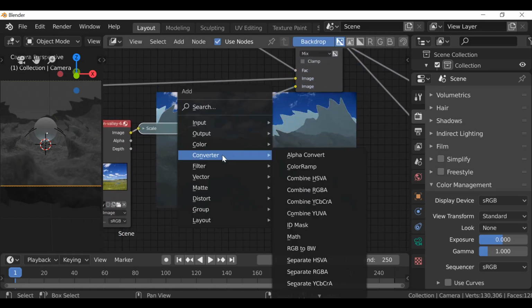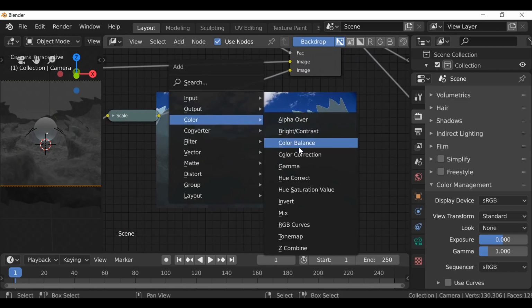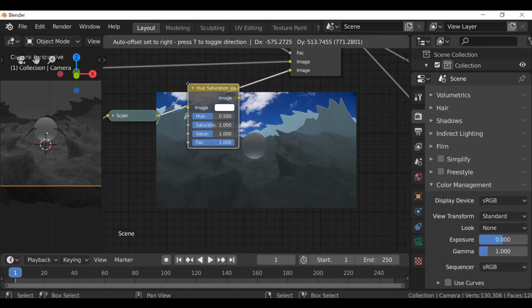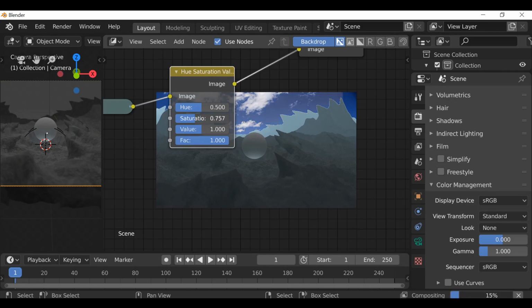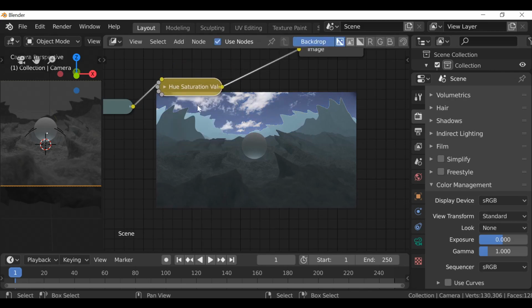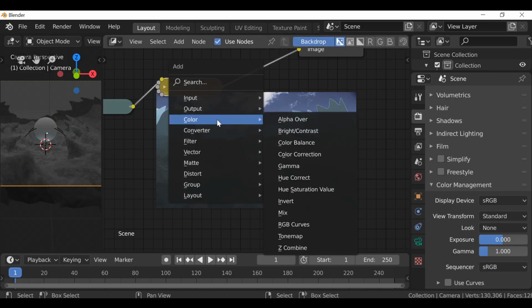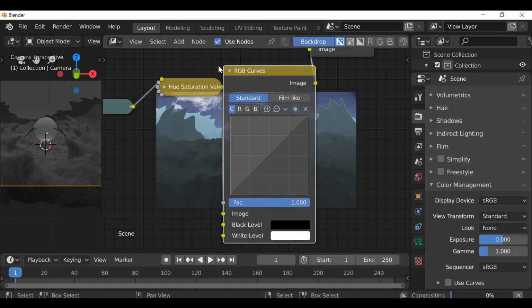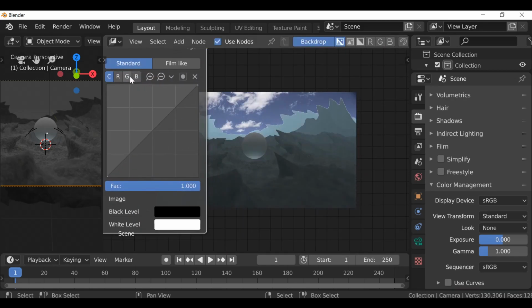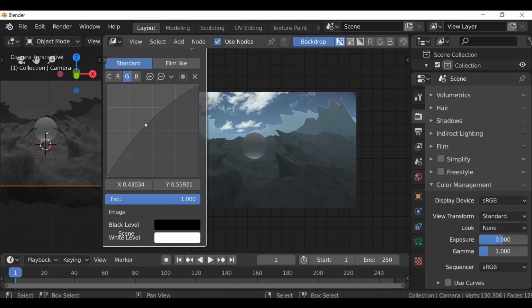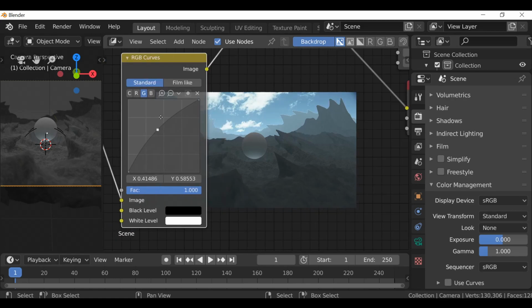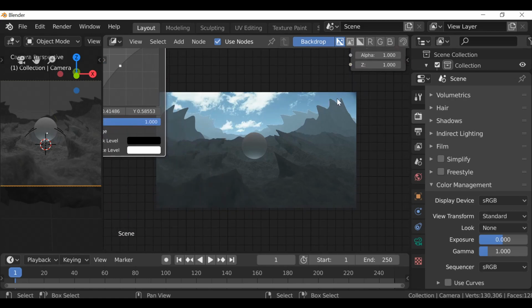So here I'm just going to Shift A. First, I'm going to use a Hue Saturation Value node, desaturate this a bit, and then I'm going to add some color by going to an RGB Curves node. Let's add some green, some blue, so something like that. Now you can see we still have some issues around the edges of the mountains here.